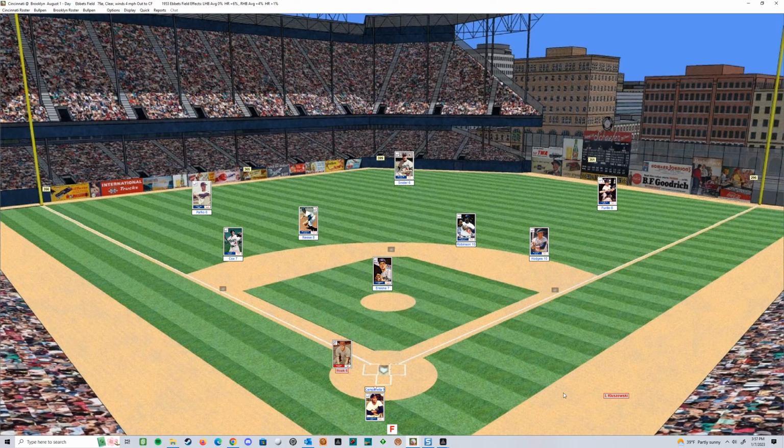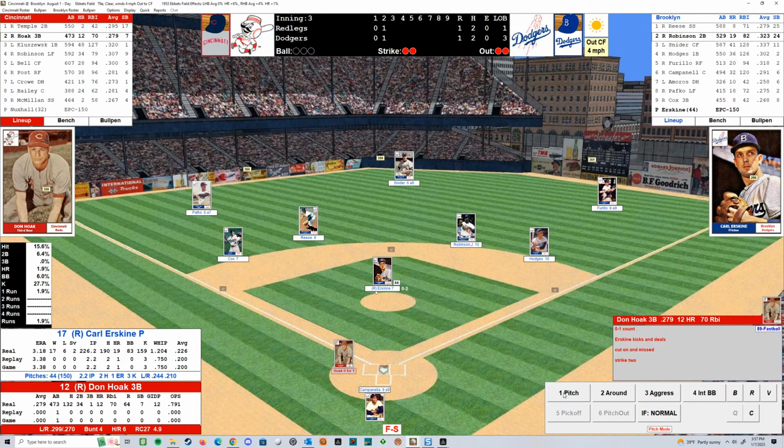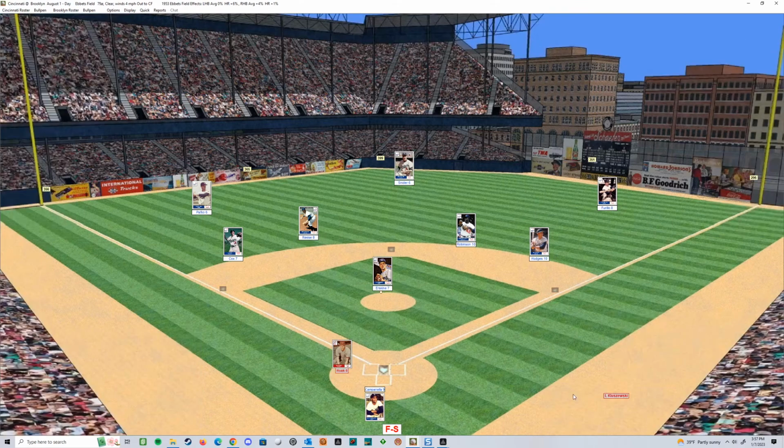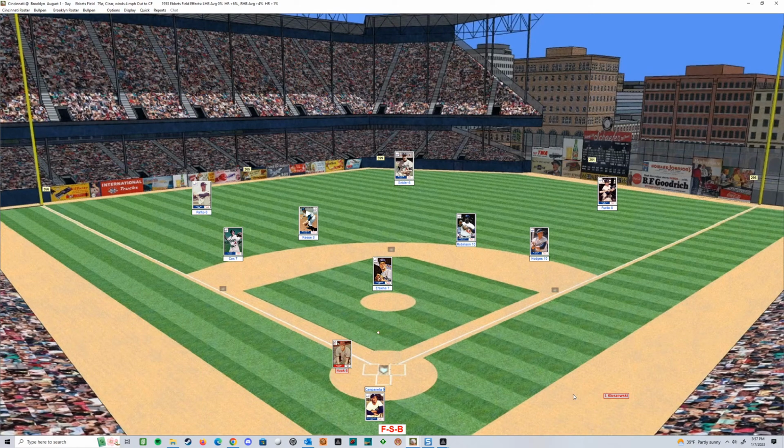Each batter. Cut on and missed. Strike 2. Right, so we got 2 strikes. Erskine gets the sign from Campanella. Erskine with the 0-2. Breaking ball. Ball down. Ball 1. Erskine with a 1-2. Split finger. Hoke goes after it. He got a piece of it. Campanella hung on. Hoke swung way too early. Retiring the side. No runs, no hits, no errors. After 2.5. Cincinnati 1, Brooklyn 1.